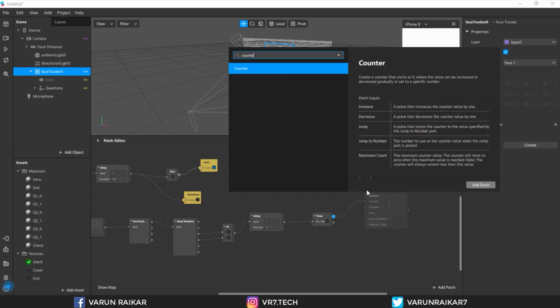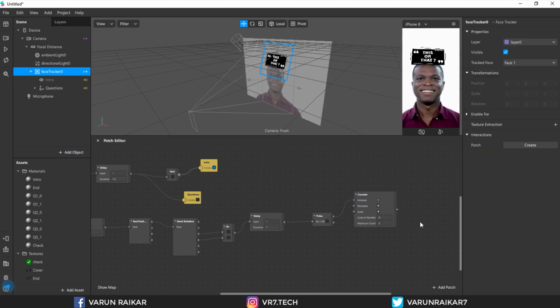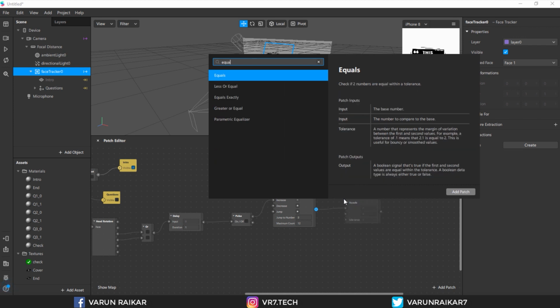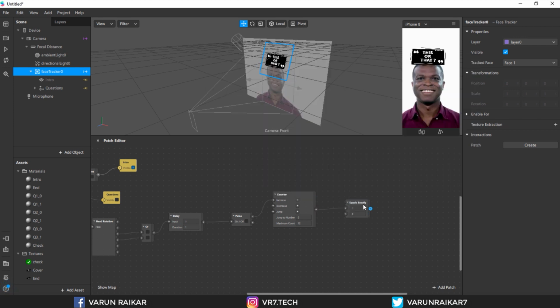Drag the turned on port of the pulse and type counter. I will set this counter to about 10 or 12. I'll tell you why after a while. Drag the output of counter and type equals exactly, and make 4 copies of this.